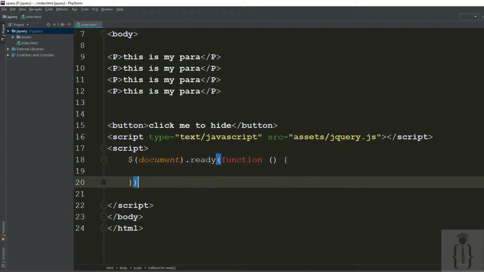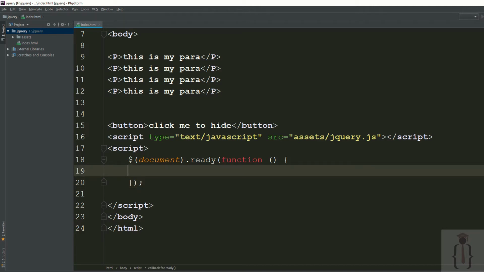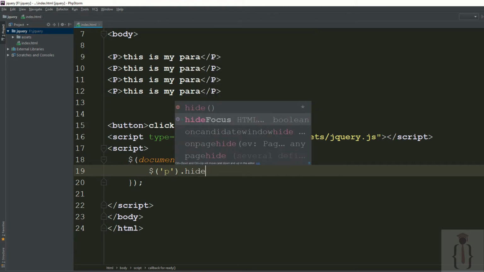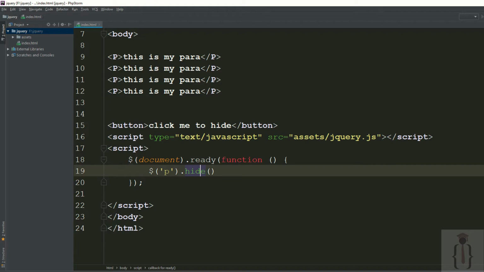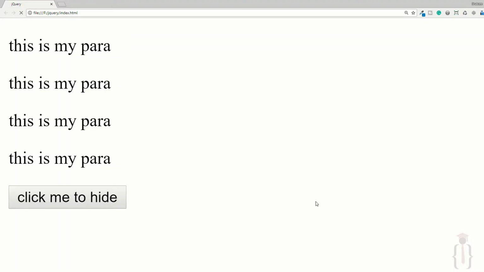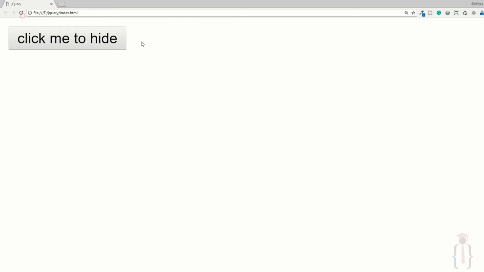Now I am saying when the DOM is ready, DOM, that means document object model, find all the paragraphs on the document and hide them. So how can you do that? First of all, when the DOM is ready, find all the paragraphs. That means I'm selecting all the paragraphs. This is the tag name selector, and then hide them. We will discuss hiding in our later lectures, but for now I'm saying hide them. Go to your page, refresh the page. So now as you can see, it's hiding when the DOM is ready.